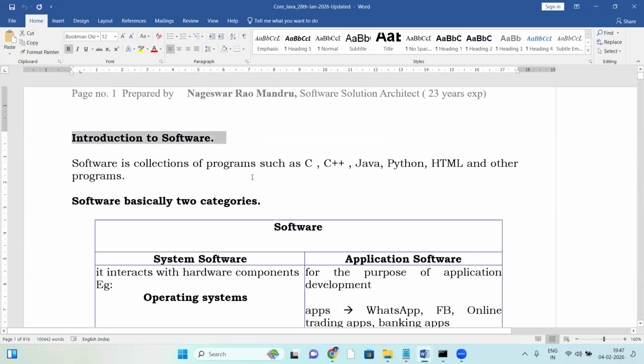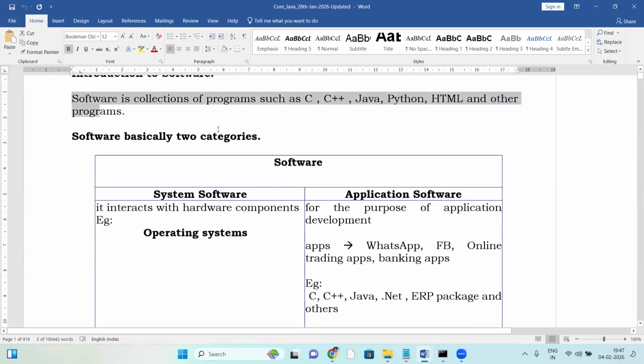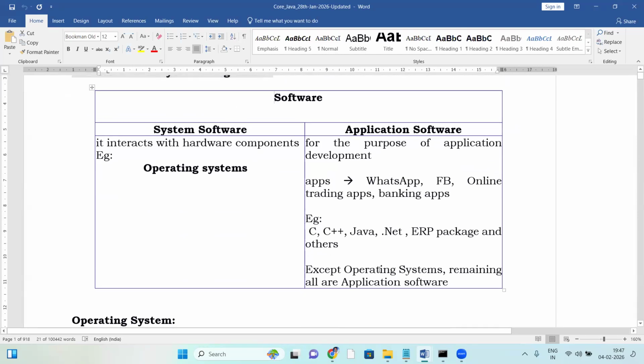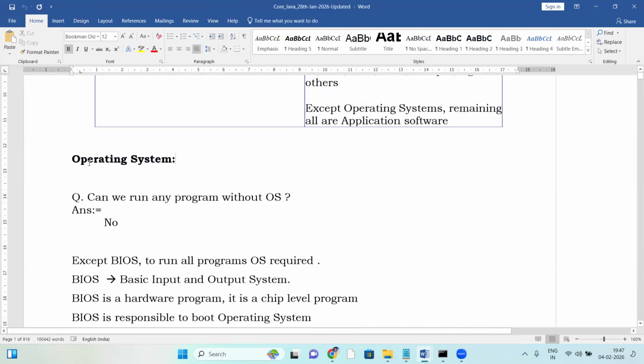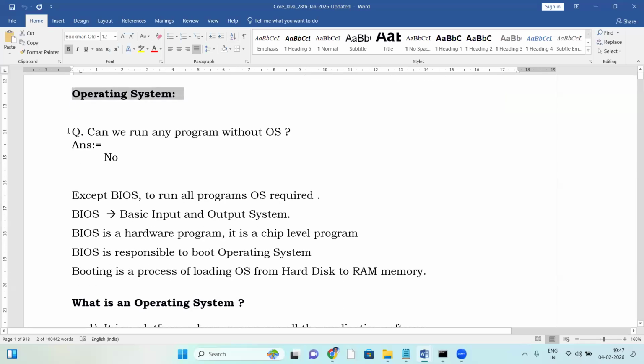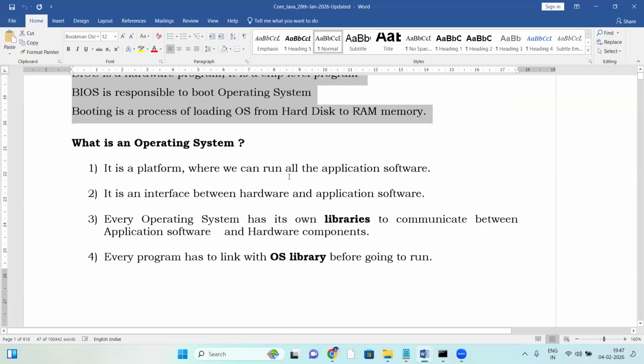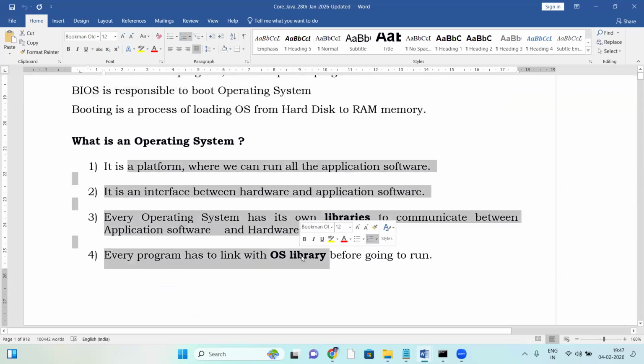See, introduction to software. Same as that introduction, right? Same points. All points are mentioned in the document here. I have prepared it very clearly, just follow this. About OS. Okay. Same as that question. Next about BIOS. Okay. Next about operating system. These 4 points, right? Okay.